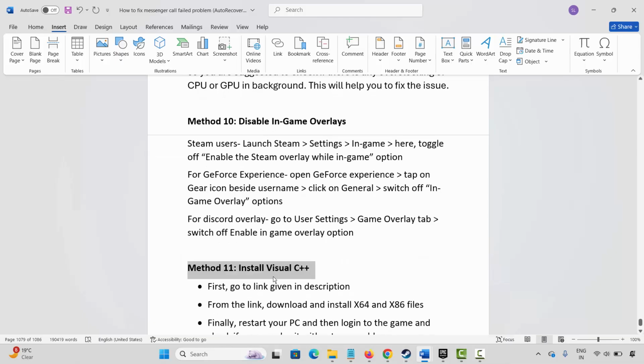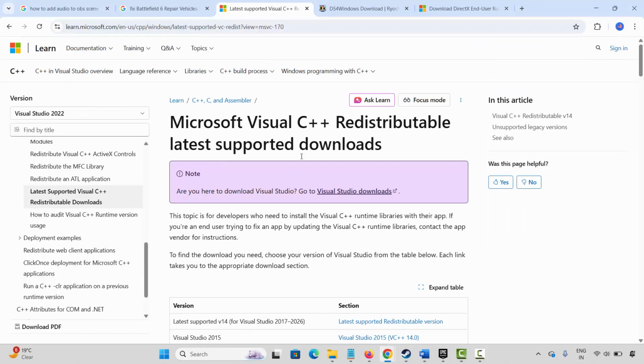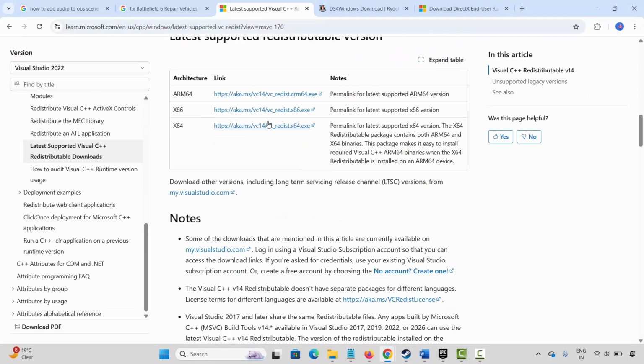Next method is to install Visual C++ files. So for that, I have already provided this link in the description. Just copy and paste it in your browser, or even you can search for Visual C++ files on Google. Now after the website opens, go below. From here you have to download the Visual C++ files.